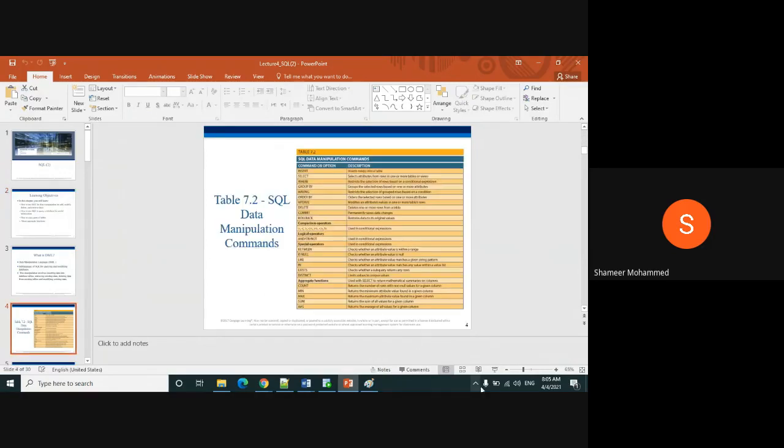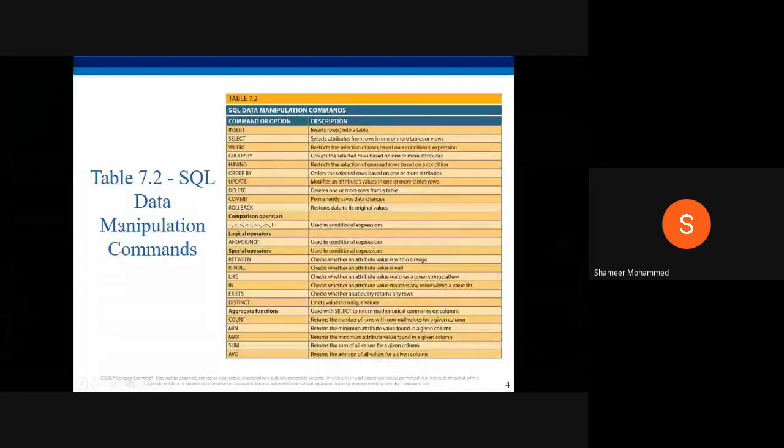Here are some of the commands which we have exercised: select, insert, commit, rollback, logical operators, comparison operators, special operators I have shown, I think.